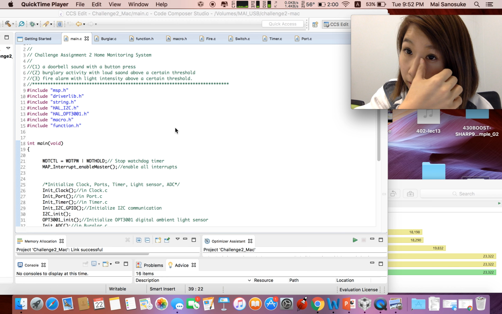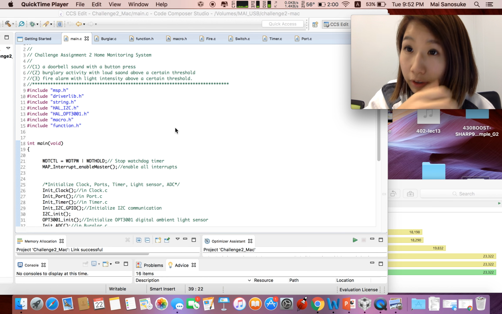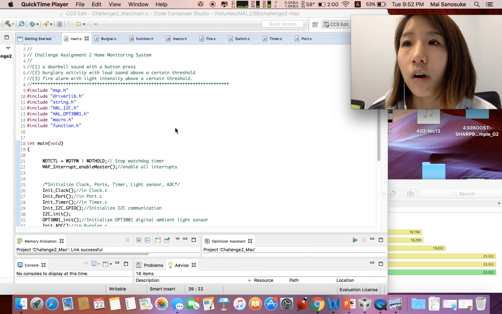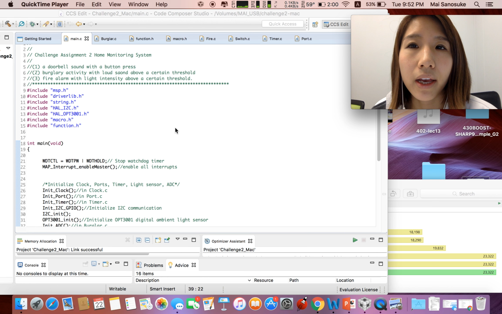In this video, I will be demonstrating Challenge Assignment 2, the home monitoring system. In this assignment, we were required to implement 3 home monitoring systems. The first one is a doorbell sound with button press. The second one is the burglar alarm with a loud sound above a certain threshold. The third one is a fire alarm with light intensity above a certain threshold.